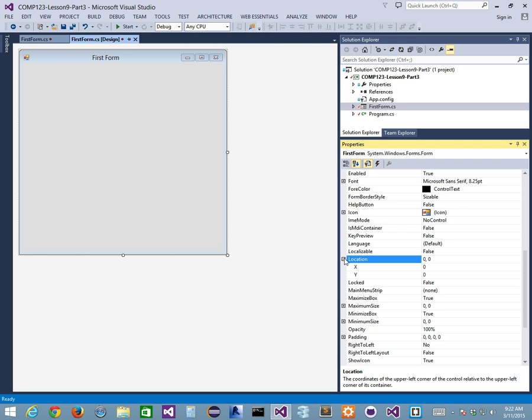Location is your start location. And right now, my start location is 0, 0, which is the top left corner of my screen. But then I'm recentering it to the center of my screen. So let's leave that alone. You can actually specify a specific location, a custom location for your form. For now, let's leave that alone. Locked is equal to false. Main menu strip, I don't have a main menu strip right now. We can put one on later.